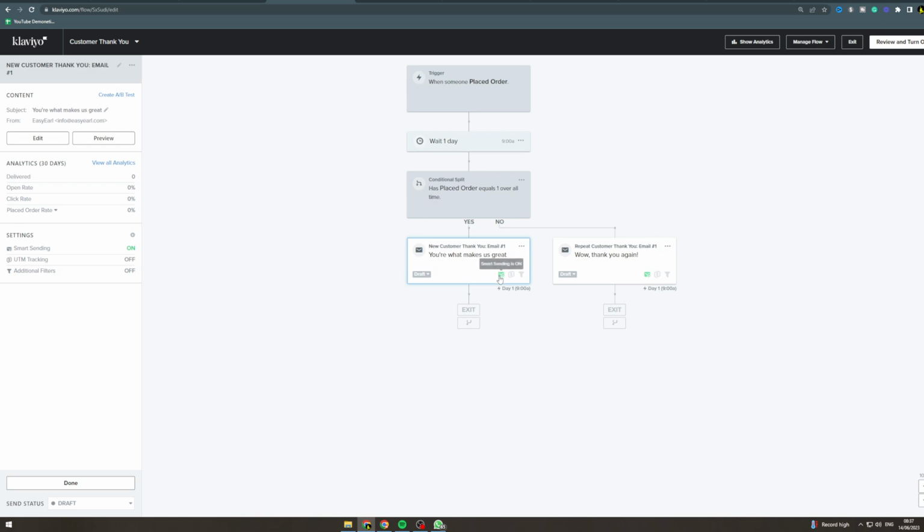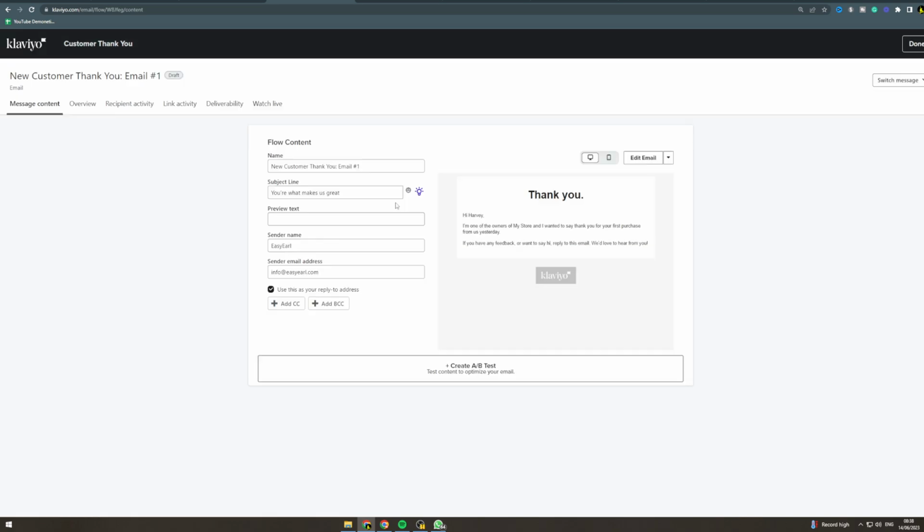Now from here, you can turn smart sending on or off. Smart sending basically means that if they've had an email in the last like 24 hours, they're not going to get sent another email. So this will skip this one. So what you can do here is you can click edit. You can click on these dot, dot, dot and press edit here to edit this specific email in the flow. And boom, you can see I can come in here and I can edit this.